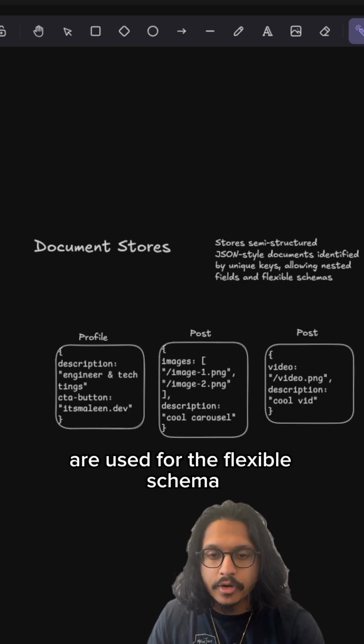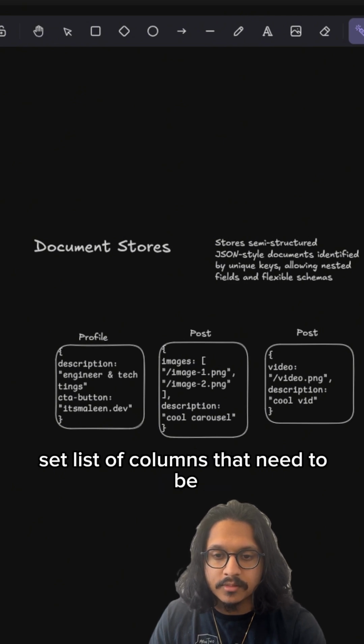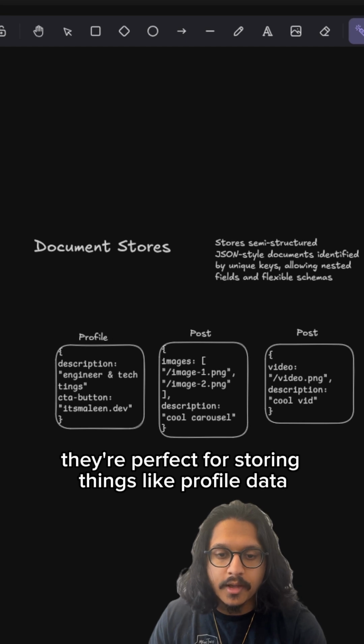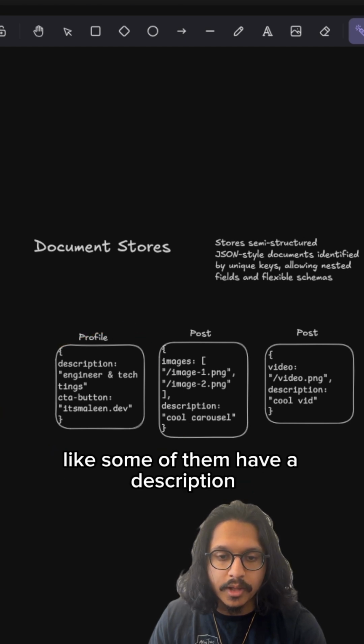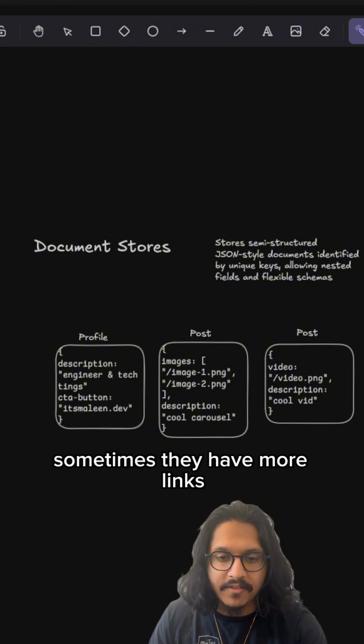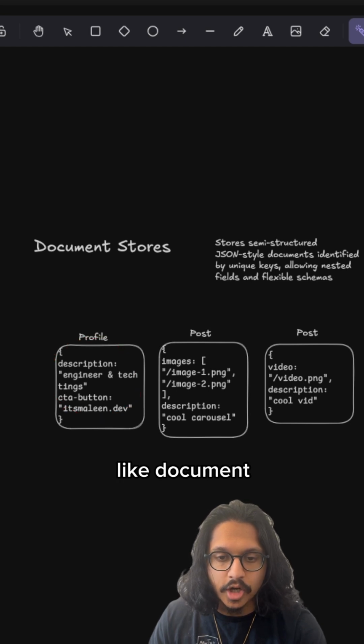Document stores, on the other hand, are used for their flexible schema. So when you don't really want to have a set list of columns that need to be filled out. So for example, they're perfect for storing things like profile data that changes. For example, some of them have a description, some of them have some kind of call to action button. Sometimes they have more links. You can organize that all inside your JSON-like document.